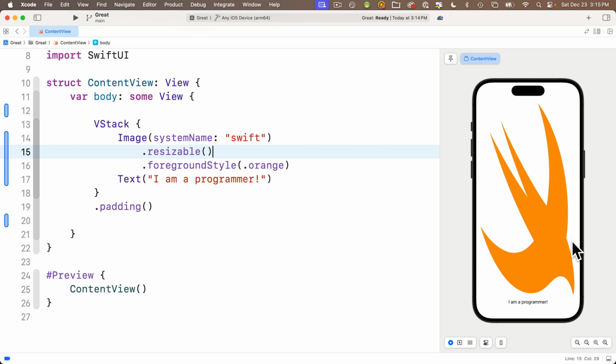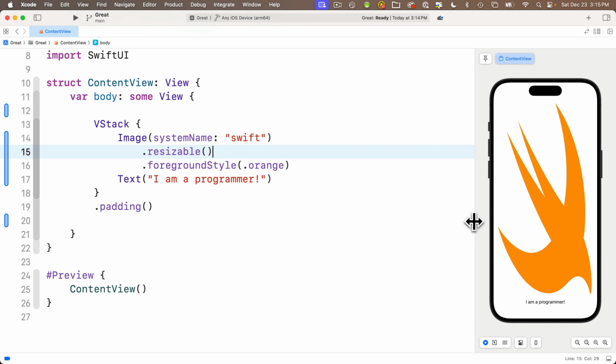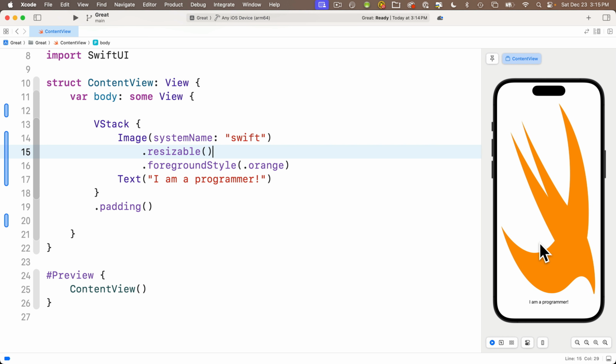That's called the aspect ratio. That pushes the edges of this image out to fill up the entire available space. We can see that our text view is pushed way down to the bottom. Now this is big and it's not really what we want, but we can fix this. We just need another modifier.